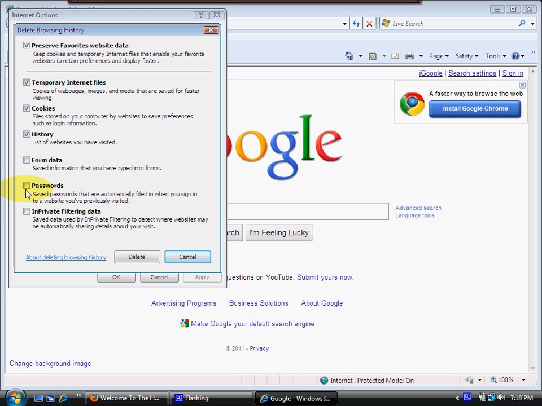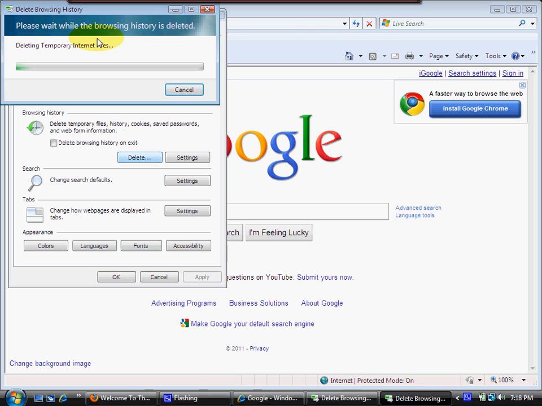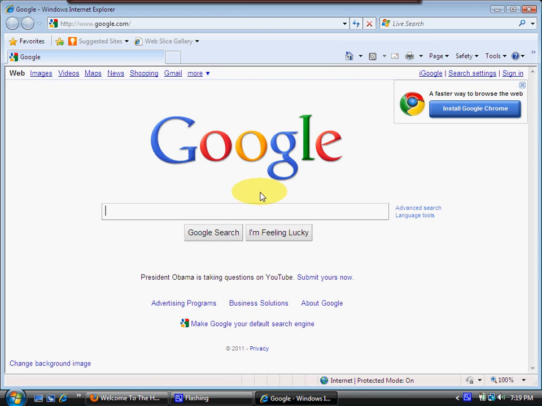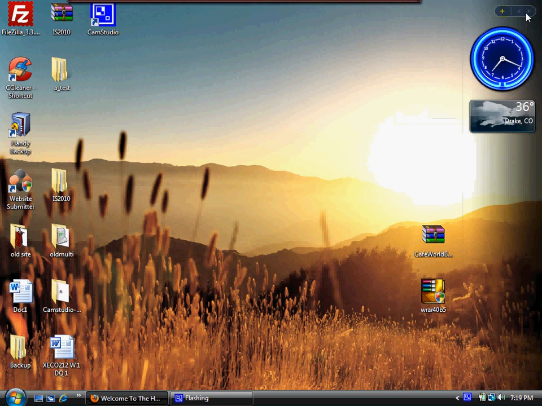What you do with the rest of this is your own setting. I don't care. Some people like to delete all their passwords every time, InPrivate filtering and all that stuff. That's not related to the bot. What I need you to do is make sure temporary internet files and cookies are both checked. Once those are both checked, click Delete. All right, that will now delete all of those. I'm going to pause for a second while that deletes all of mine. All right, now all of mine are done. So all I need to do there is click OK and go ahead and close out of Internet Explorer.